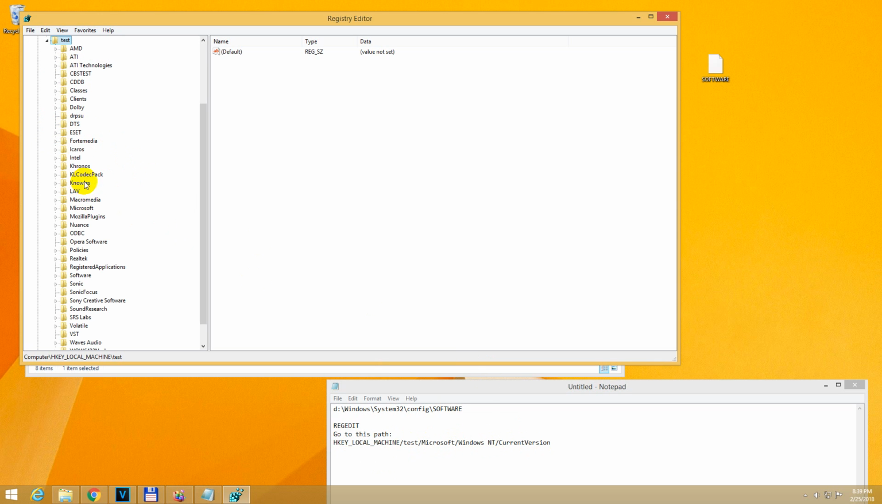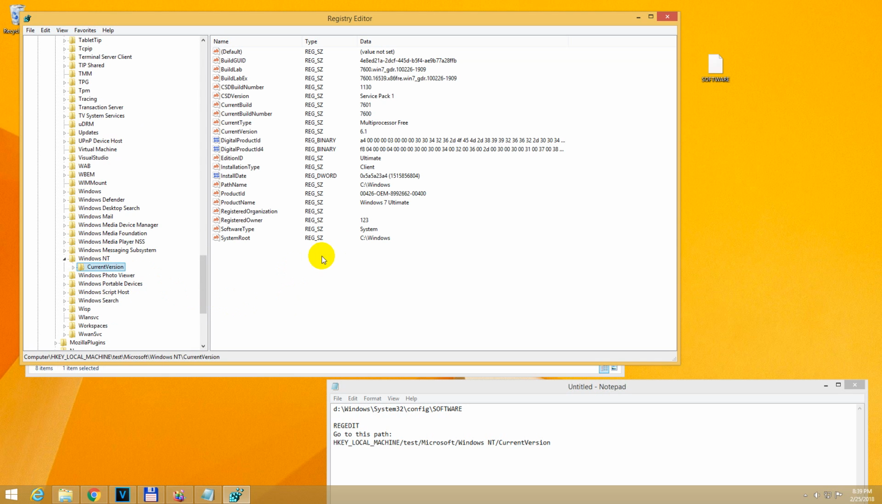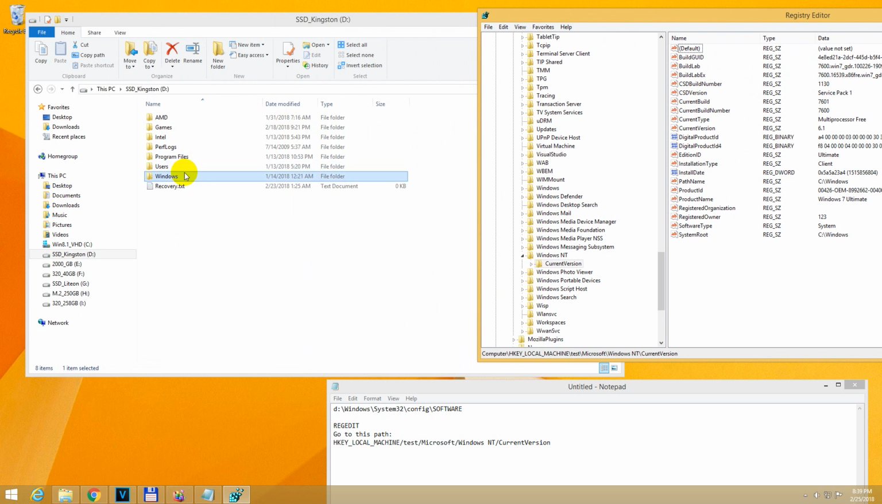So test, Microsoft, Windows NT, and CurrentVersion. Okay, so that Windows installation, it's Windows 7 Ultimate, and it had Service Pack 1. So it's a Windows 7 installation, this one on the D drive.